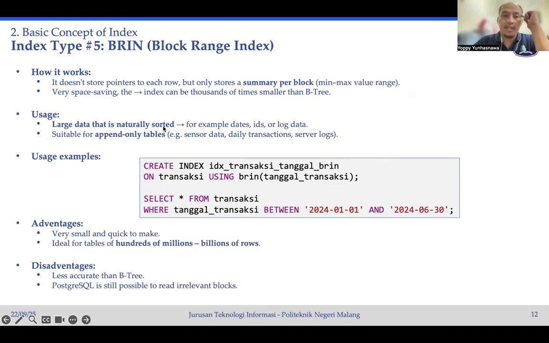Whenever we have data like that, the BRIN index will be good for us. It is also suitable for append-only tables, for example sensor data, daily transactions, or server logs. What are append-only tables? Append-only tables are tables containing data that is seldom updated. For example, sensor data: whenever you create an application using IoT or certain types of sensors, the sensor data will be appended, inserted continuously into the table. This is what I mean by an append-only table.